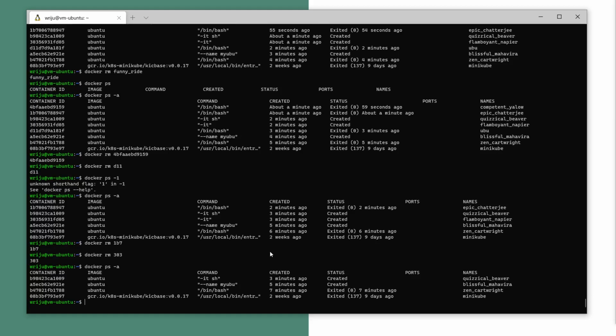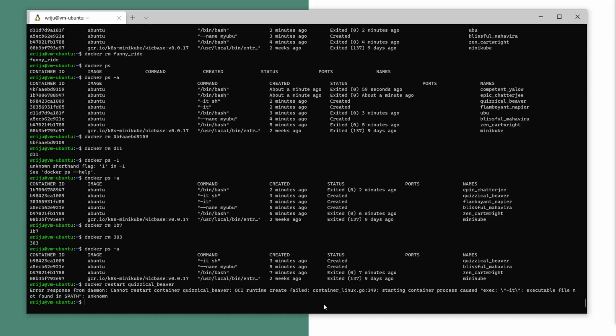So if you want to attach to that and then run it, you restart a container. You can say, I want to restart a container. So let's take Quizzical Beaver. Okay, let's copy this and I say docker restart with the container name. Okay, do that. I cannot restart the container, it failed because the executable file was not found in the path, unknown.